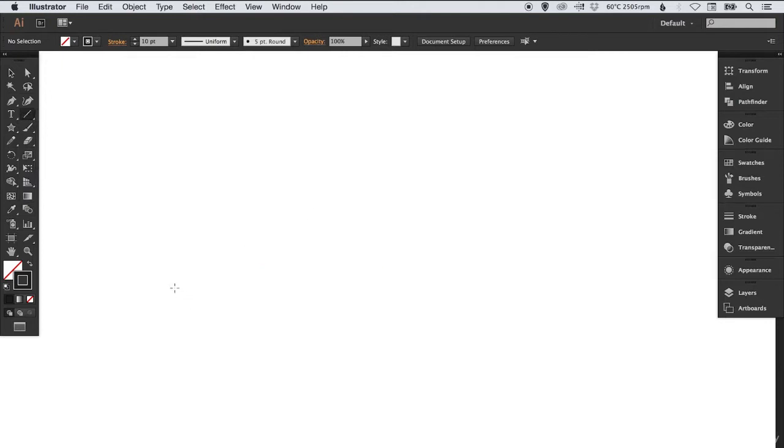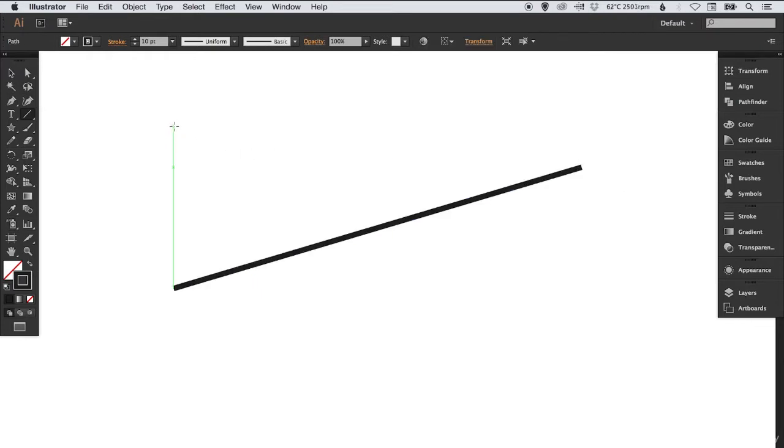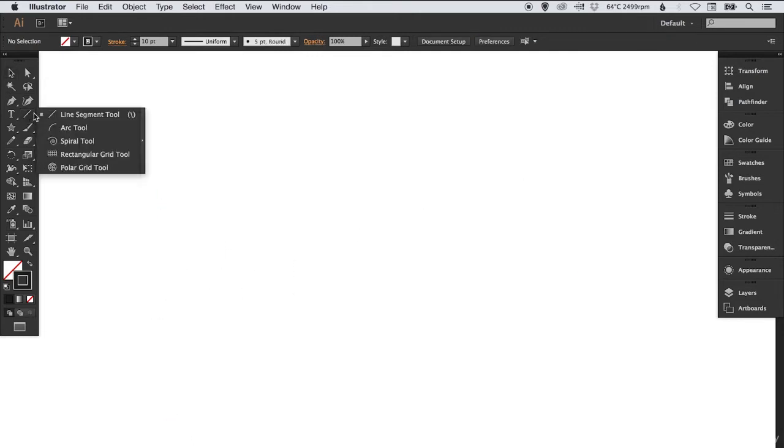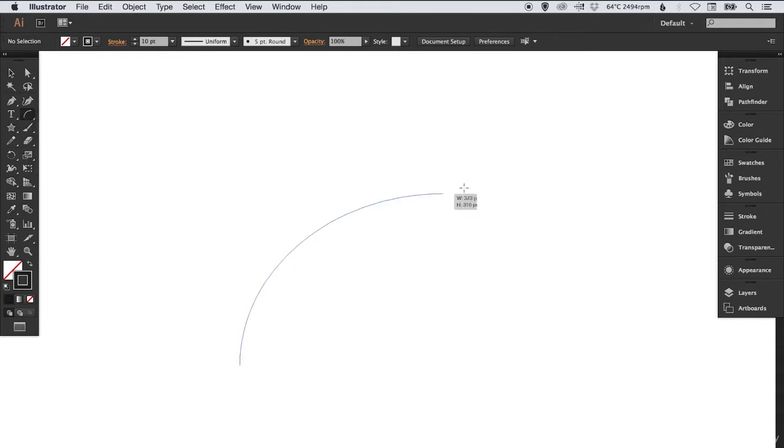You can left click on the artboard and drag to create a straight line, and you can also left click and then hold Shift to create a straight horizontal line, or a line at 45 degrees, or a completely vertical line if you wish. Similarly to the line segment tool, you've got the arc tool, so you can left click and drag to create a curve, or you can create a nice even curve by holding Shift.